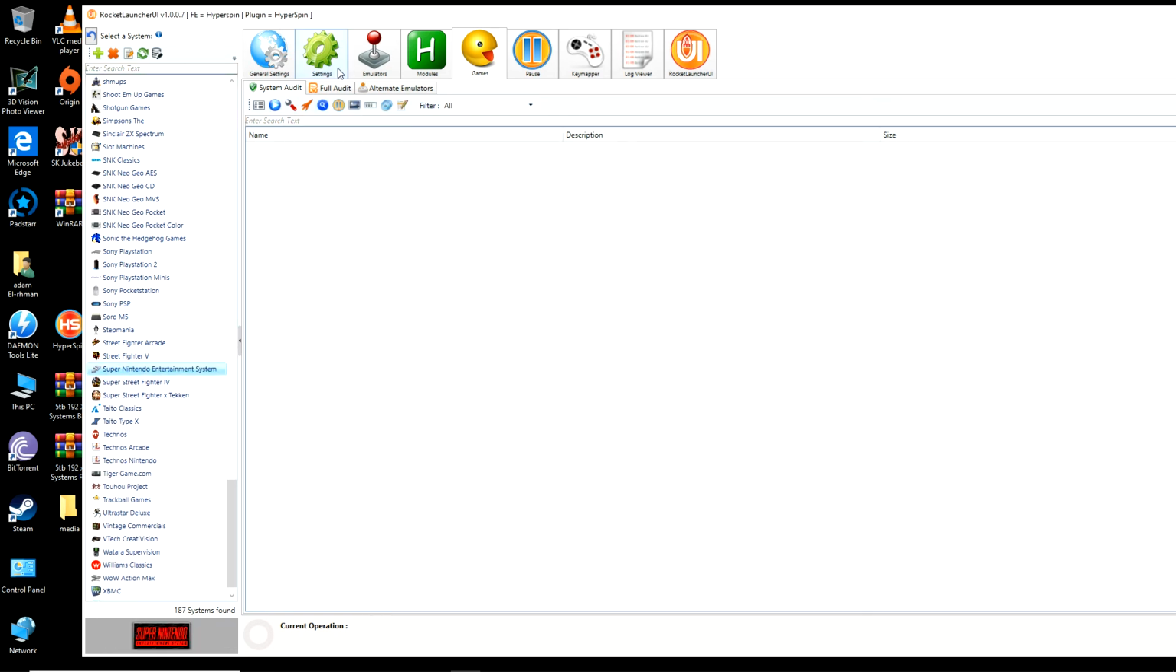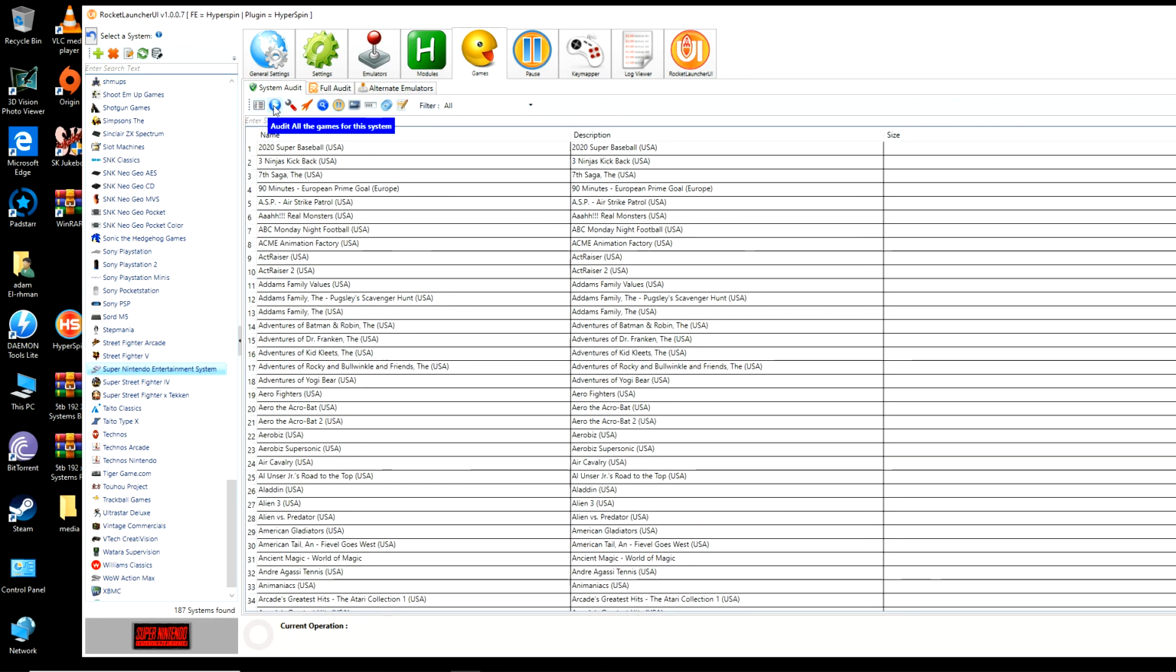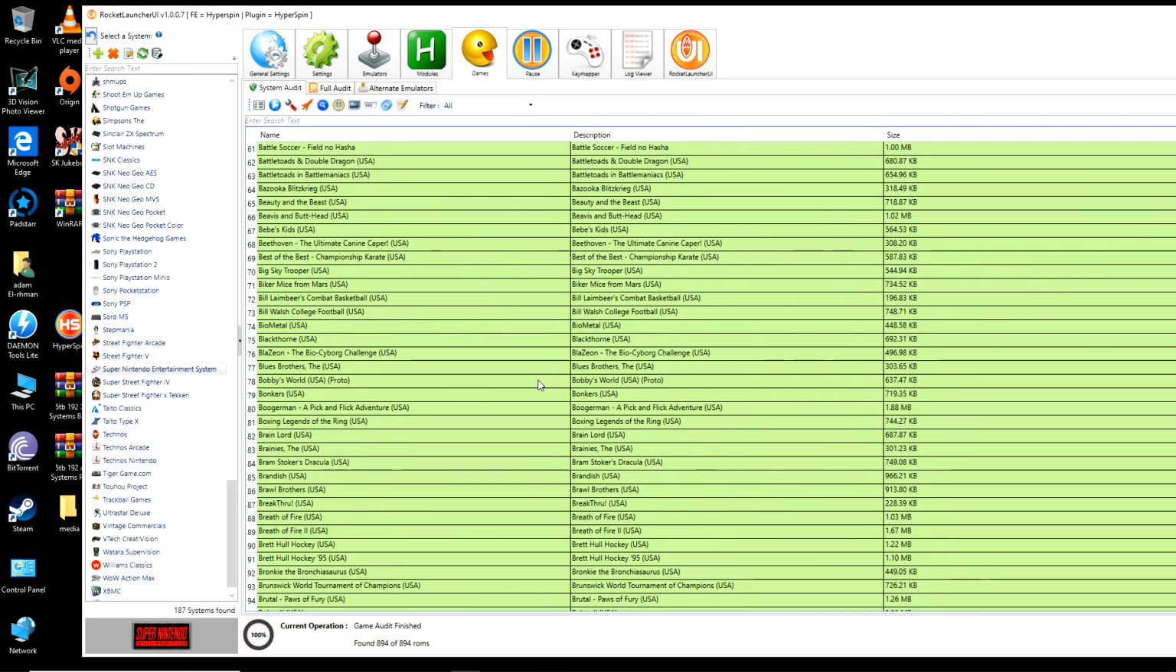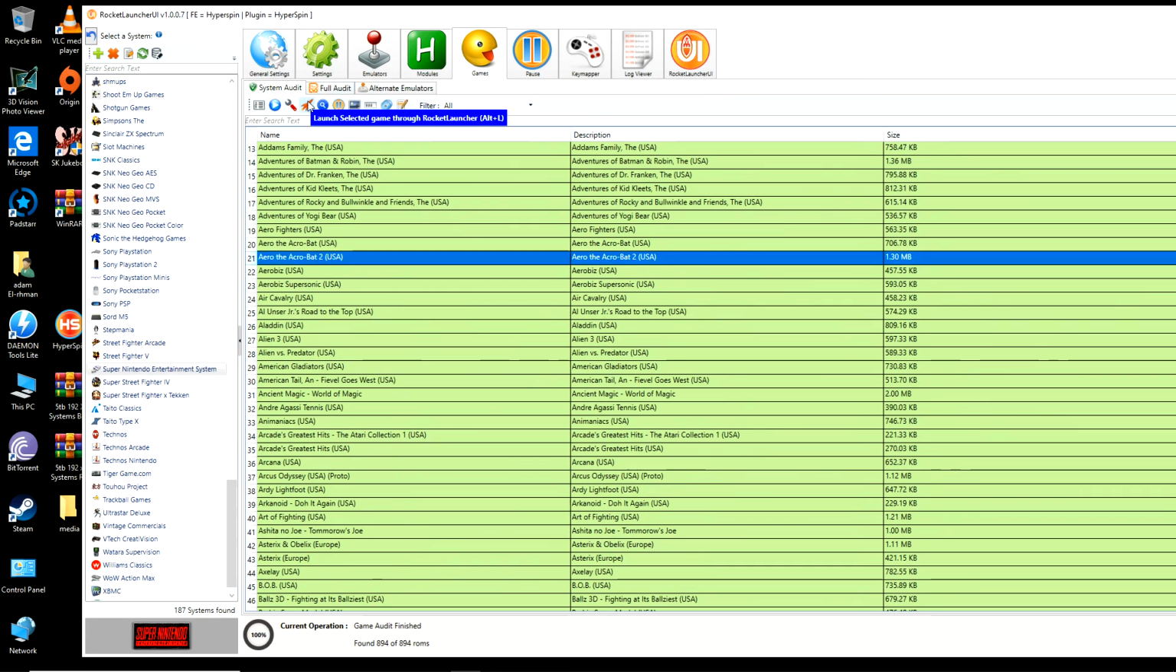Super Nintendo. Now, look, see where we're on the games. You're going to press this, list all games of database, and then press this blue button here, and it's all green. Now, shall we test it if it works? Let's launch it with the emulator.